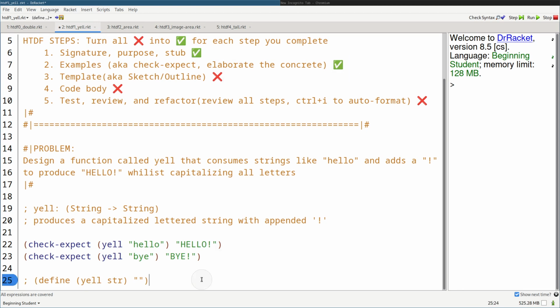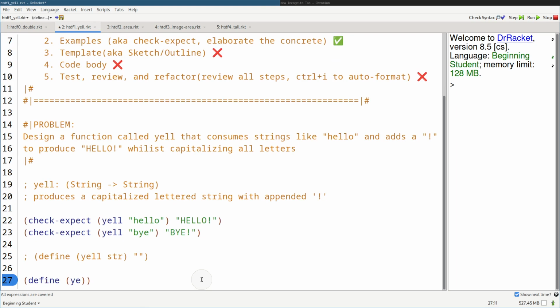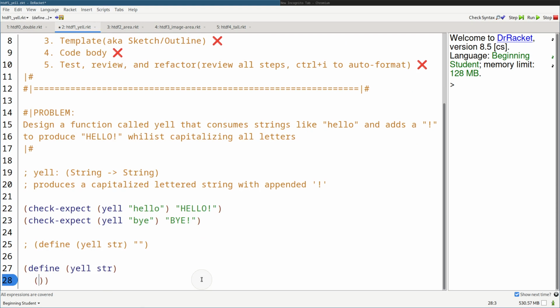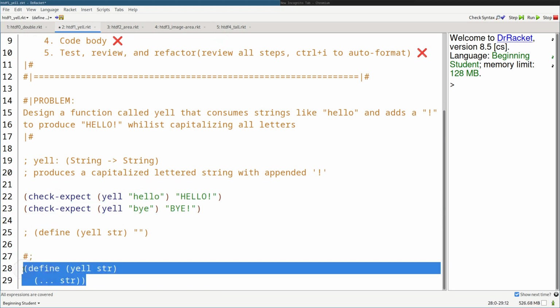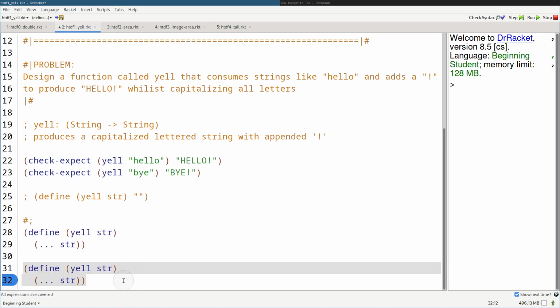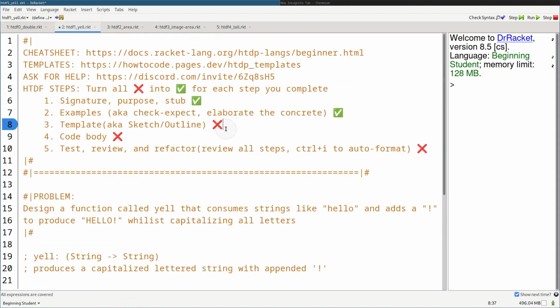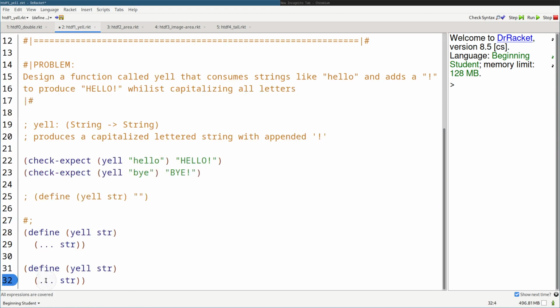So the template is define yell str, and we gotta transform str in a way that satisfies our examples. All right, so this is the template. Let's just make a copy of the template and code up the body. So template is done. Let me just give myself a check mark there. All right, so what can we do? Well, first we know we have to add an exclamation point at the end, right? Because that's what the problem statement says.